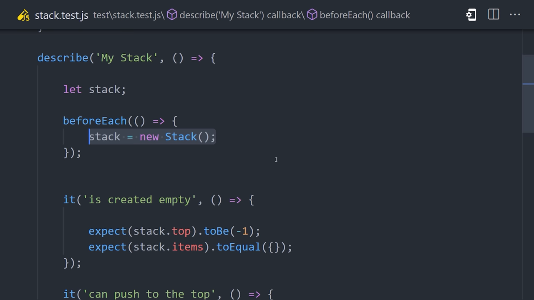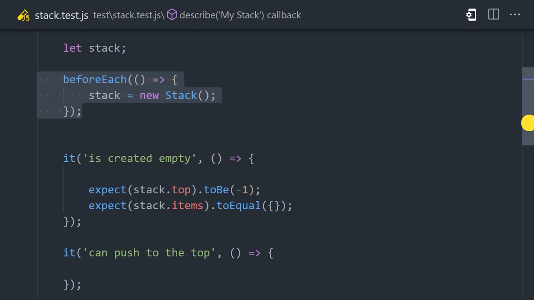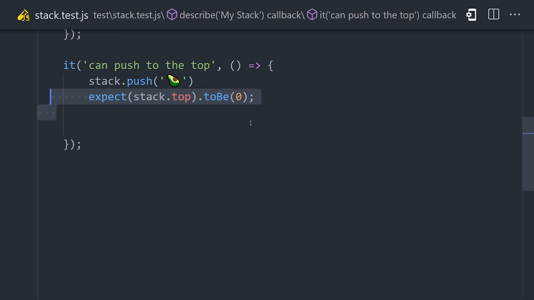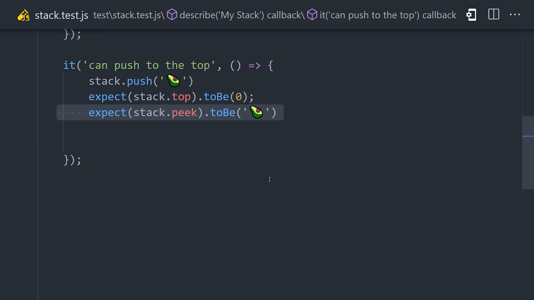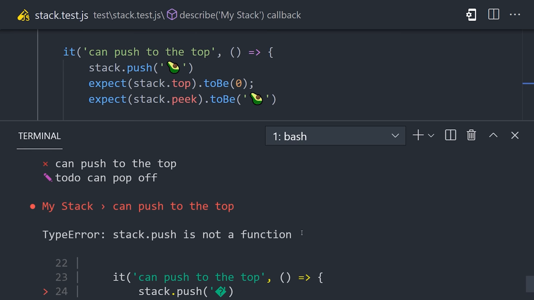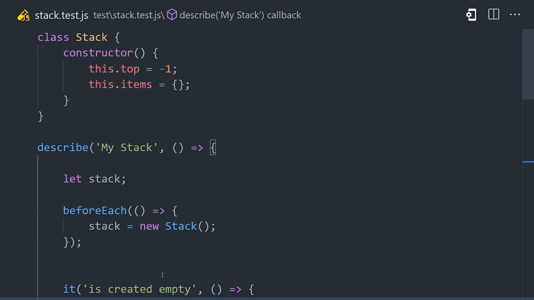That'll give us an empty object to work with before each test so we don't have to set it up manually in each one. Now going into our second test, we'll call the push method with an item, and then we'll expect the top value to be incremented by 1, and we'll add a peek property to get the top of the stack, and we'll expect that value to equal the value that we just pushed to it. That'll give us a failing test, and then we can once again go into our source code and start implementing the features needed to get to a passing test.